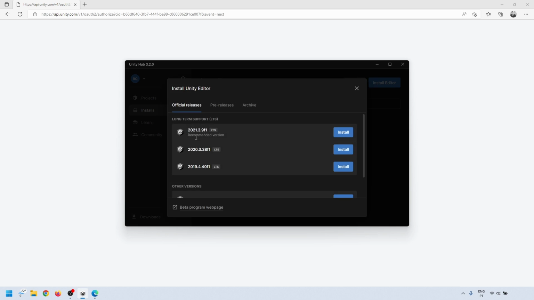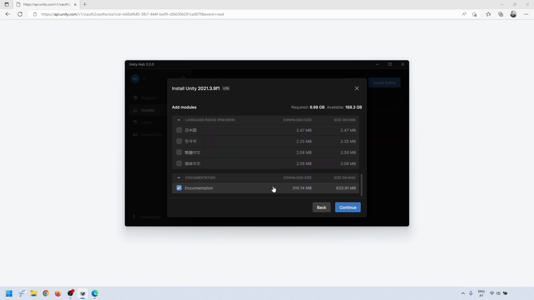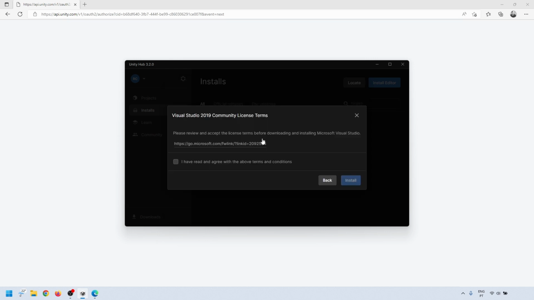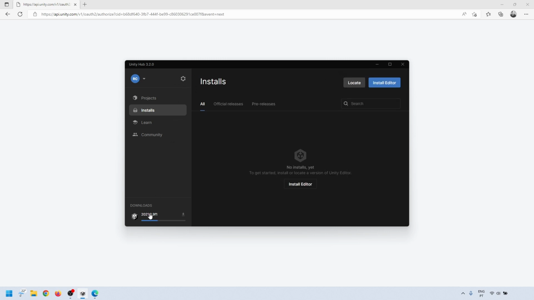Select the most recent LTS version and click on Install. Inside the Modules panel, make sure you have Microsoft Visual Studio and the documentation. Click on Continue and agree with terms and conditions to install. When the installation starts, the Download panel will open to show you the progress of the installation of Unity and its modules. You can close it and re-access it from down here.